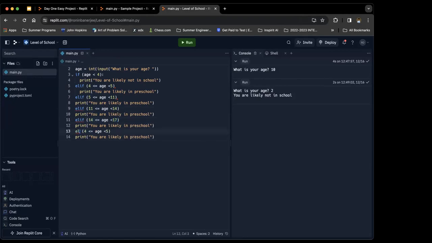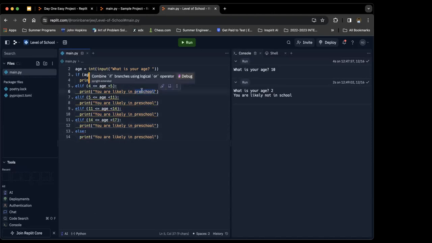And then we'll add one more. We'll just call it else. So this means if you're older than 17, it won't do any of the if statements and it'll just go straight to the else. And oh yeah, we have to tab each one of these just so the indentation is proper. And we'll change this so that when you're from 5 to 11, you're likely in elementary school. And then we'll fill that out for each one.